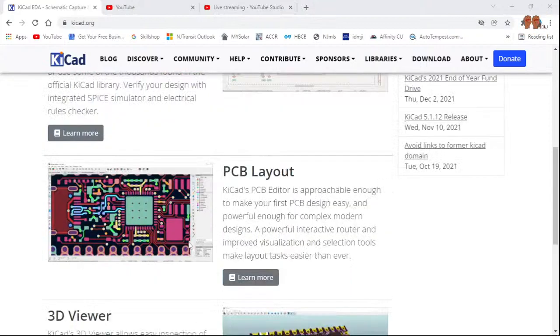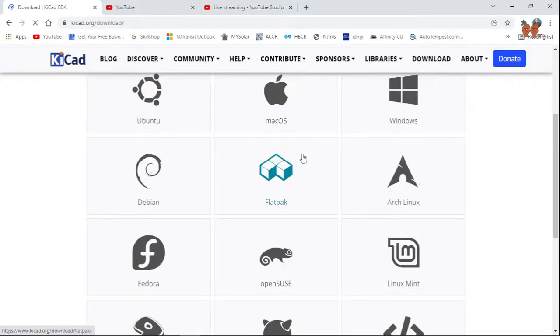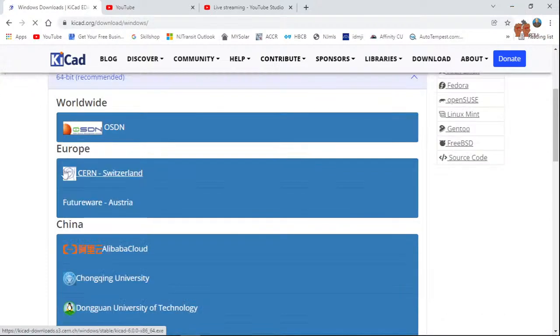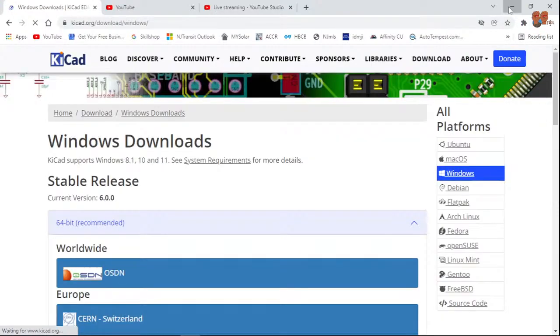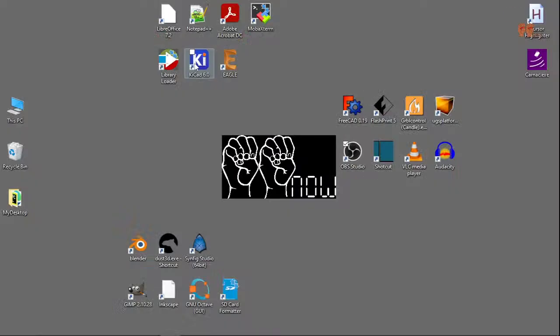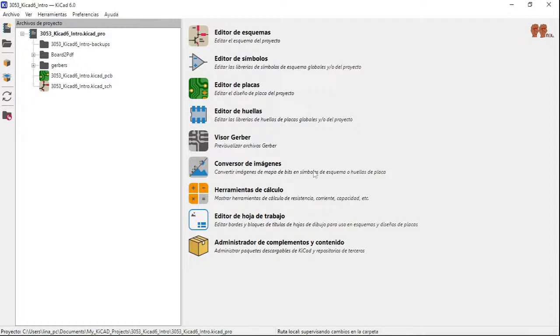It's going to take a while to download, so you pick one. I already downloaded it, so I don't have to install it, and this is what it looks like. KiCad 6 has a blue icon now. The interface has more of a 3D view feel.